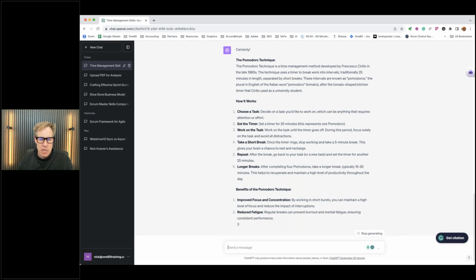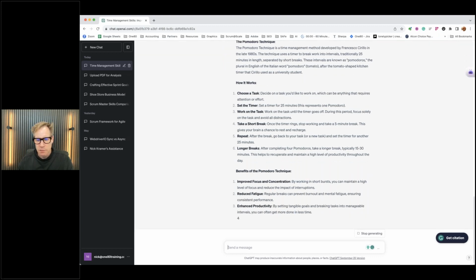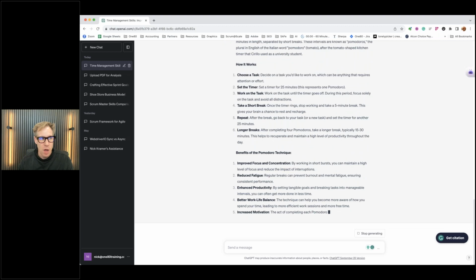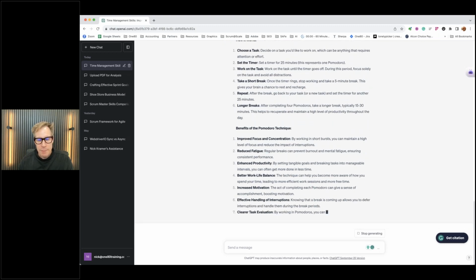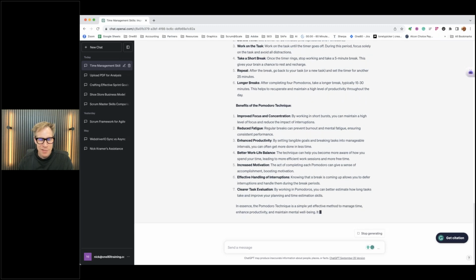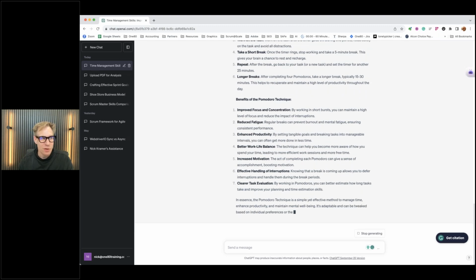So look here, it's very academic. It's very generic on how the Pomodoro effect works. But this might be good information. But on the other hand, let's say I've never heard of this technique before. So I'm going to say, well, how about you explain it to me as if I was a 4th grader.